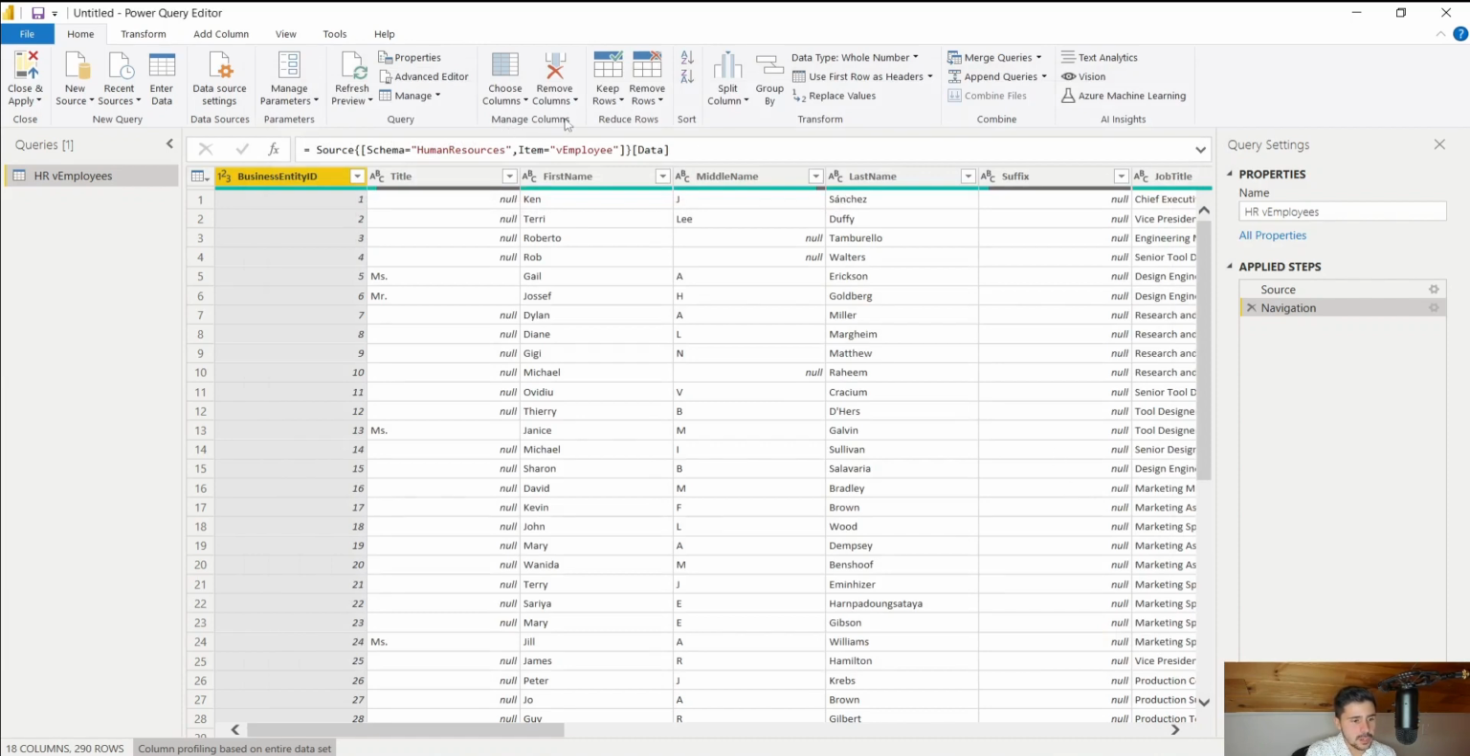Under the manage columns, you have the ability to go to a different column or choose which columns you want to keep in this query. You have the ability to remove columns as well. And then under the reduce rows section, you have the ability to keep only certain rows or remove certain rows. You also have the ability here to sort your data from A to Z or from Z to A.